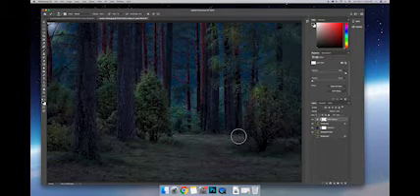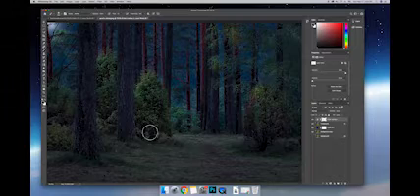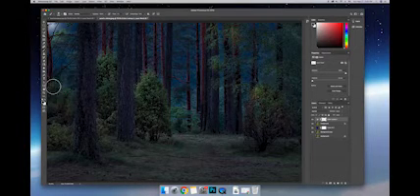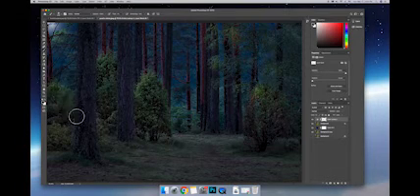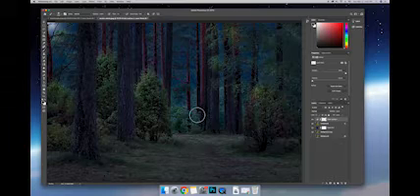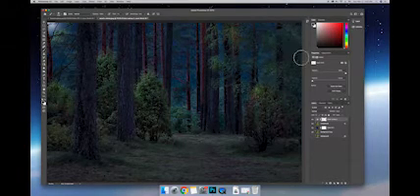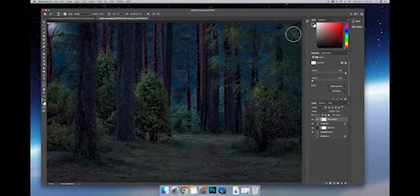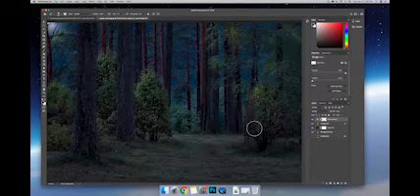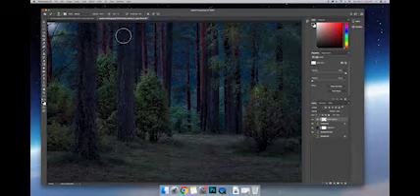Less is more. I've experimented a bit with this, and less is usually more. You don't want to do too much, because you can really play with this until you get everything just really too bright. Okay, so now we got to do the tree trunks, and you can really play with this more if you want to get it more realistic.